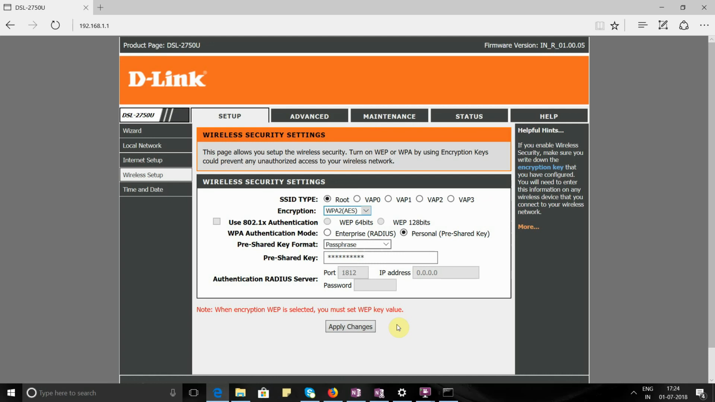Once you click apply changes, please go back to your computers and you would be finding the new network name, because you had changed it a few minutes ago. You would find the network name, and you should also enter the new password. Once you type the new password, you will be connected to the internet immediately. So this is all about the video, guys.